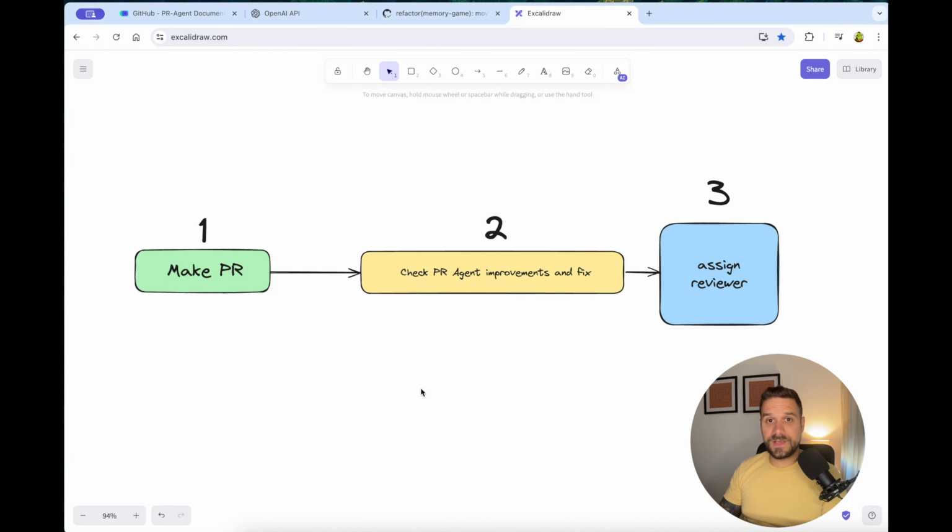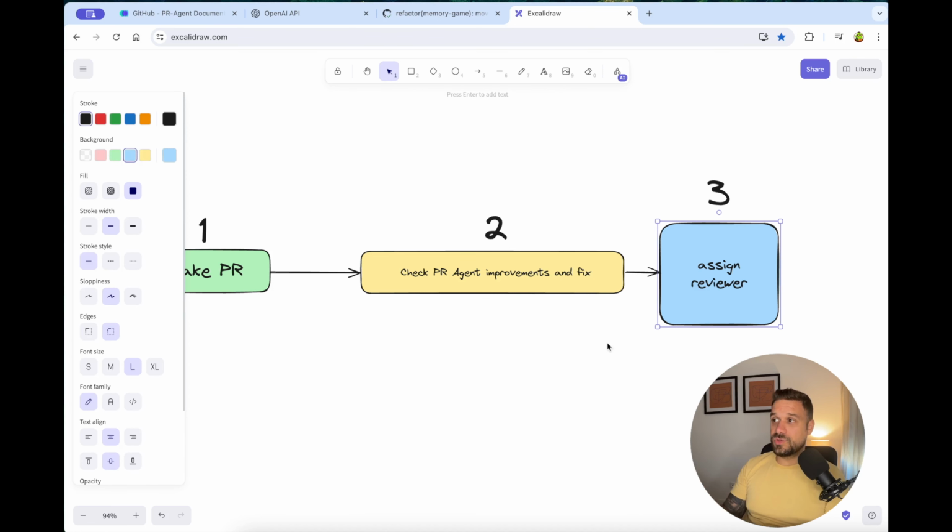And this is the way how we used it. You create a PR, then after that, you check for all the PR agent suggestions and apply any relevant suggestions, and only after that, you assign a human developer reviewer. And this process really improved our code a lot, because we were doing a lot of small refactorings on each PR and minor fixes.